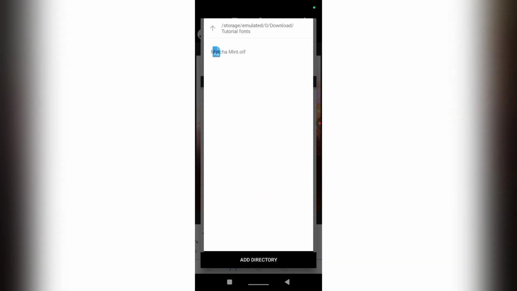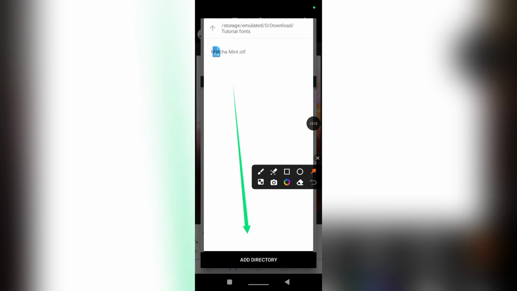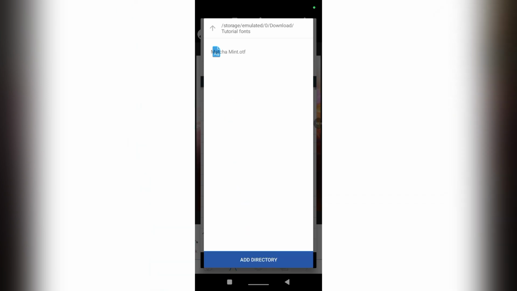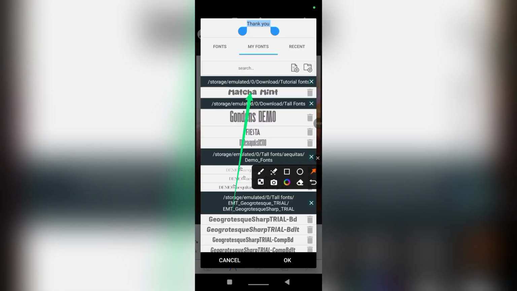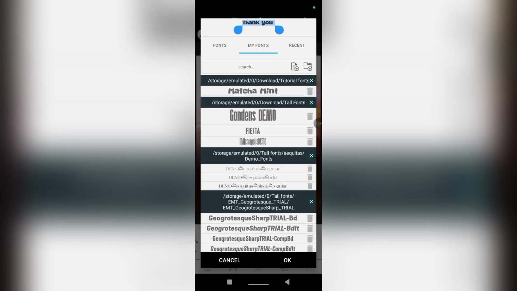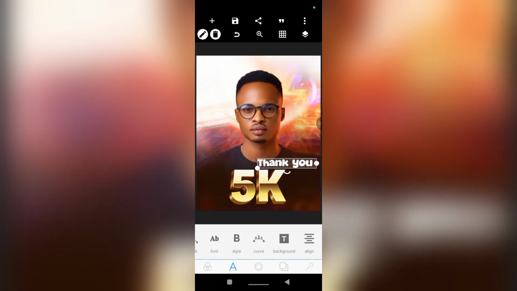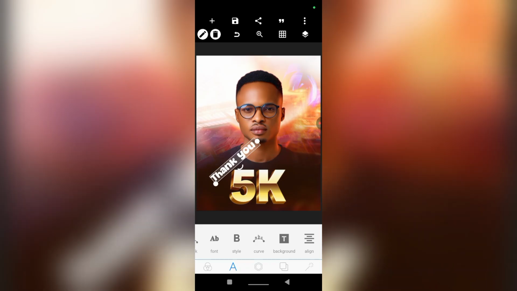So you find matcha mint. As many fonts as you have extracted into that folder, you find them there. So tap on it. Then select add directory under here. Add directory. It will be imported to your list of fonts. Let's go back to the top. Imported. So I'll just select it. Let's say that's the font I want to use. Then I'll tap. That will be all. You see, I now have the particular font I want to use.